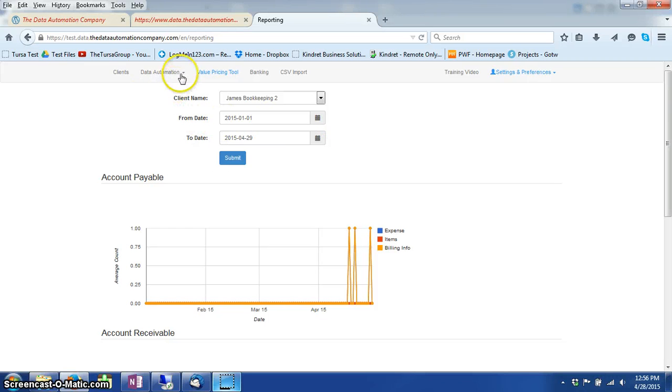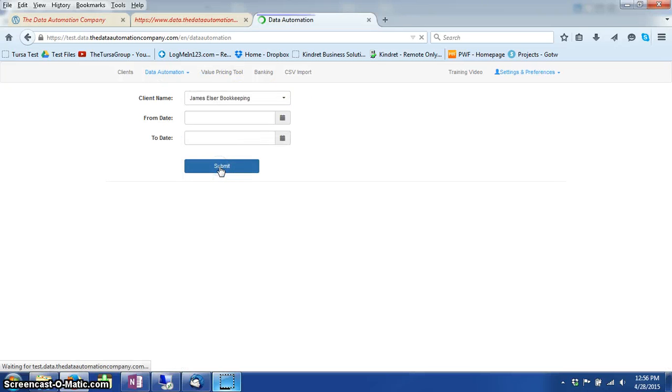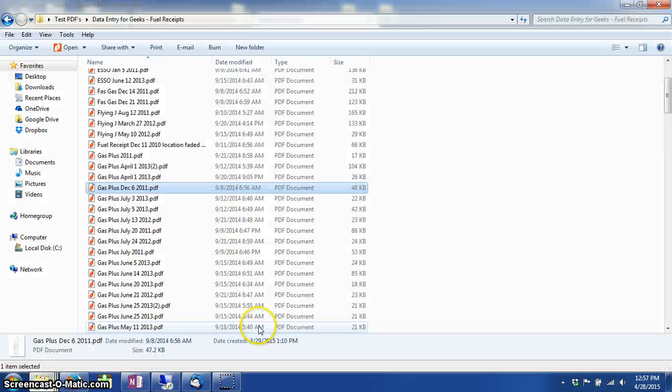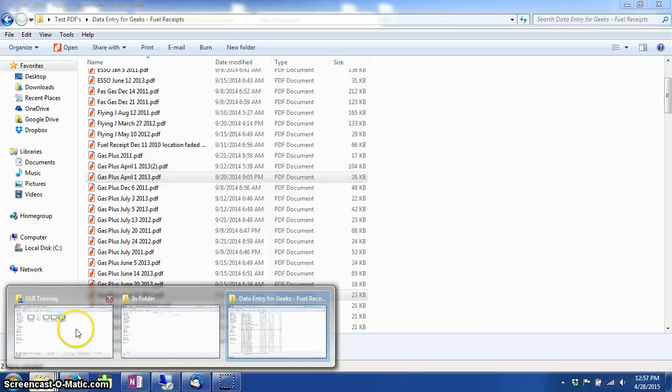The data automation process is the key to all of this. This allows us to be able to see and keep all the data that we need. To be able to import the data, we use different methods to import the files. In this particular study, we're going to import the files by taking copies of these files and dropping it into our Dropbox folder.